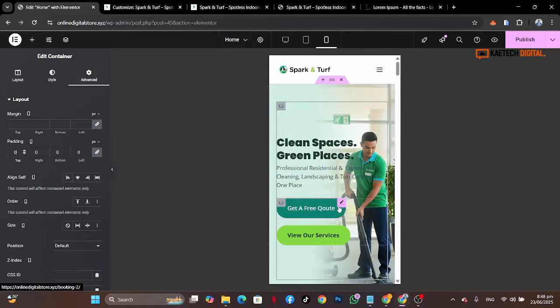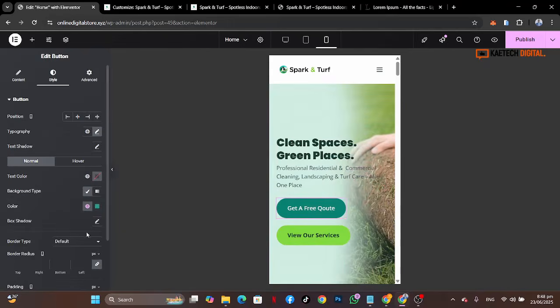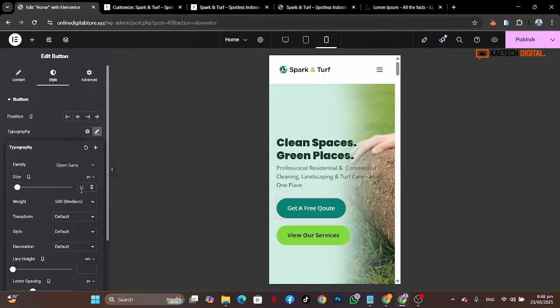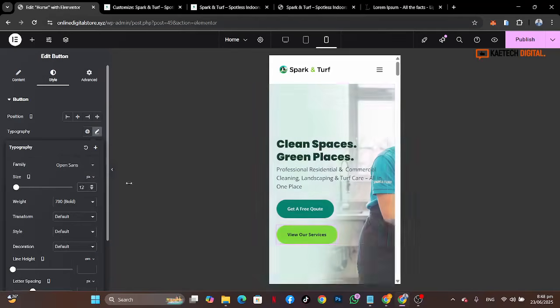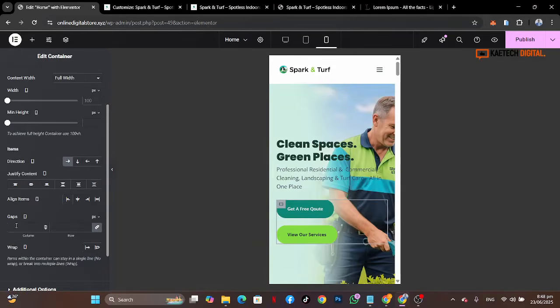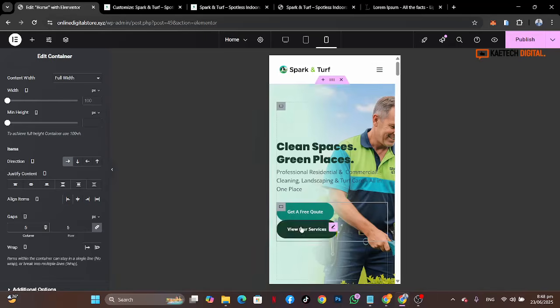Now with this, all I can do is come over here and reduce the size to, let's say, 12. The same thing here, I can reduce the size to 12. Then I can click over here and come to the gaps and give it maybe a 5, so that the gap will be small.